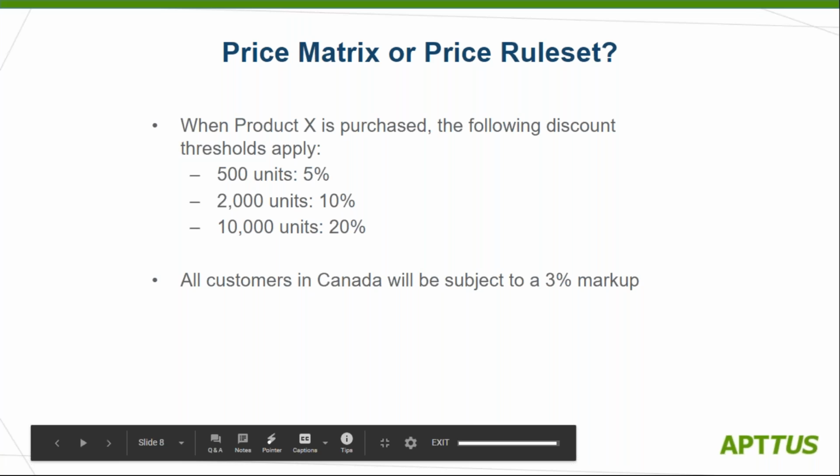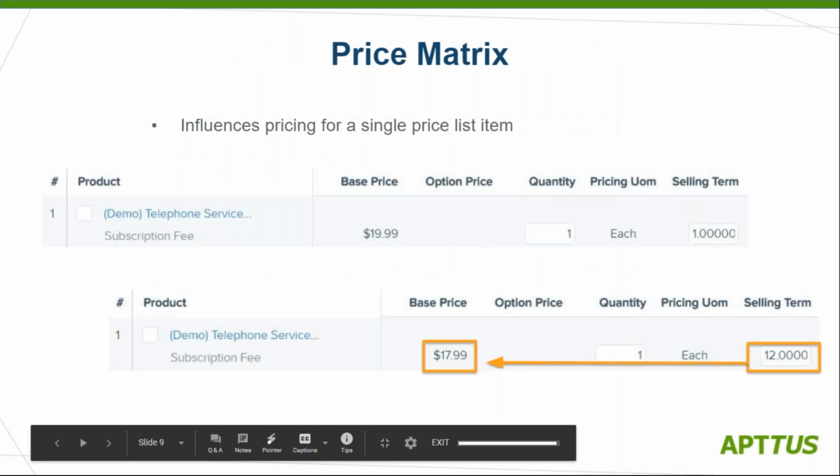It's a rule set. Price matrix? Rule set. So it will be a rule set, because it will be for a range of products, and all the products will have a 3% markup. We are not talking about a single product here. So now, in order to see how it is visible on the cart.